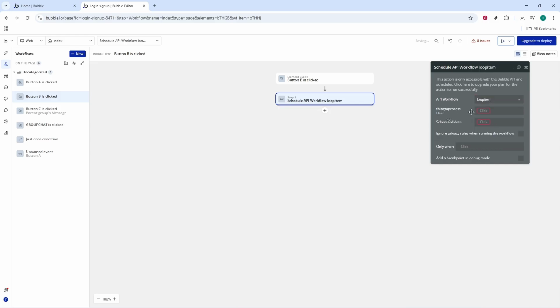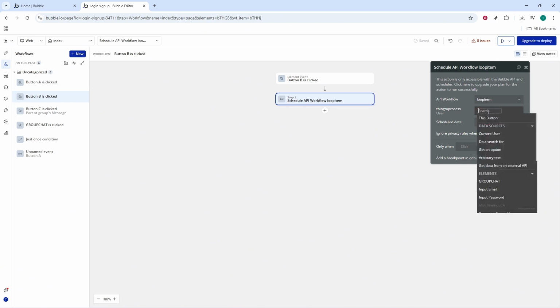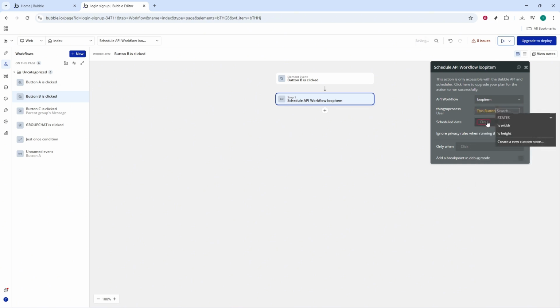That's the core pattern. One focused backend workflow and one schedule on a list action to loop through your data cleanly and reliably.